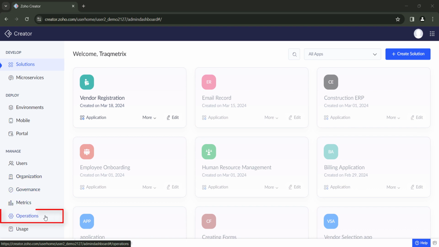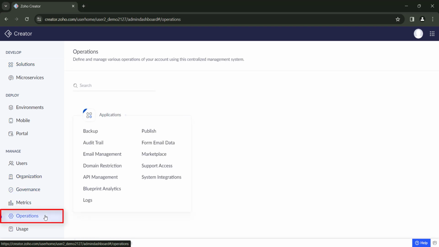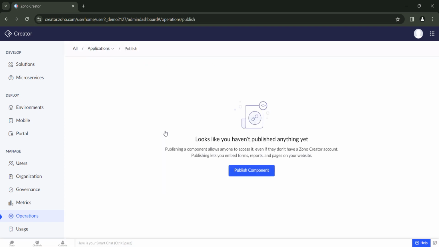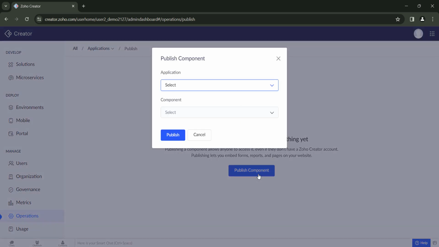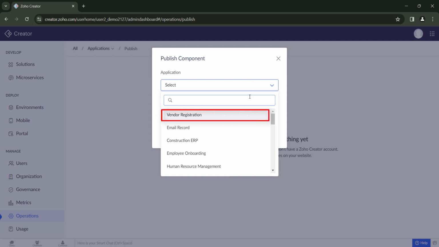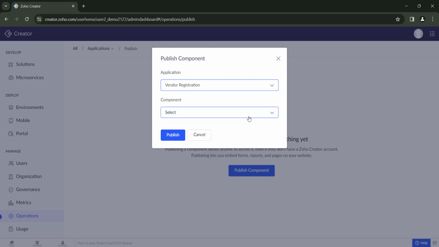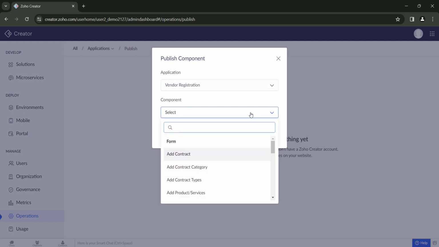Select Operations from the left side panel in Application Dashboard. Select Publish. Now click on Publish component. Here we need to choose the application and the form component that needs to be published. For example, we choose Vendor Registration Application and Add Vendor Form as component.